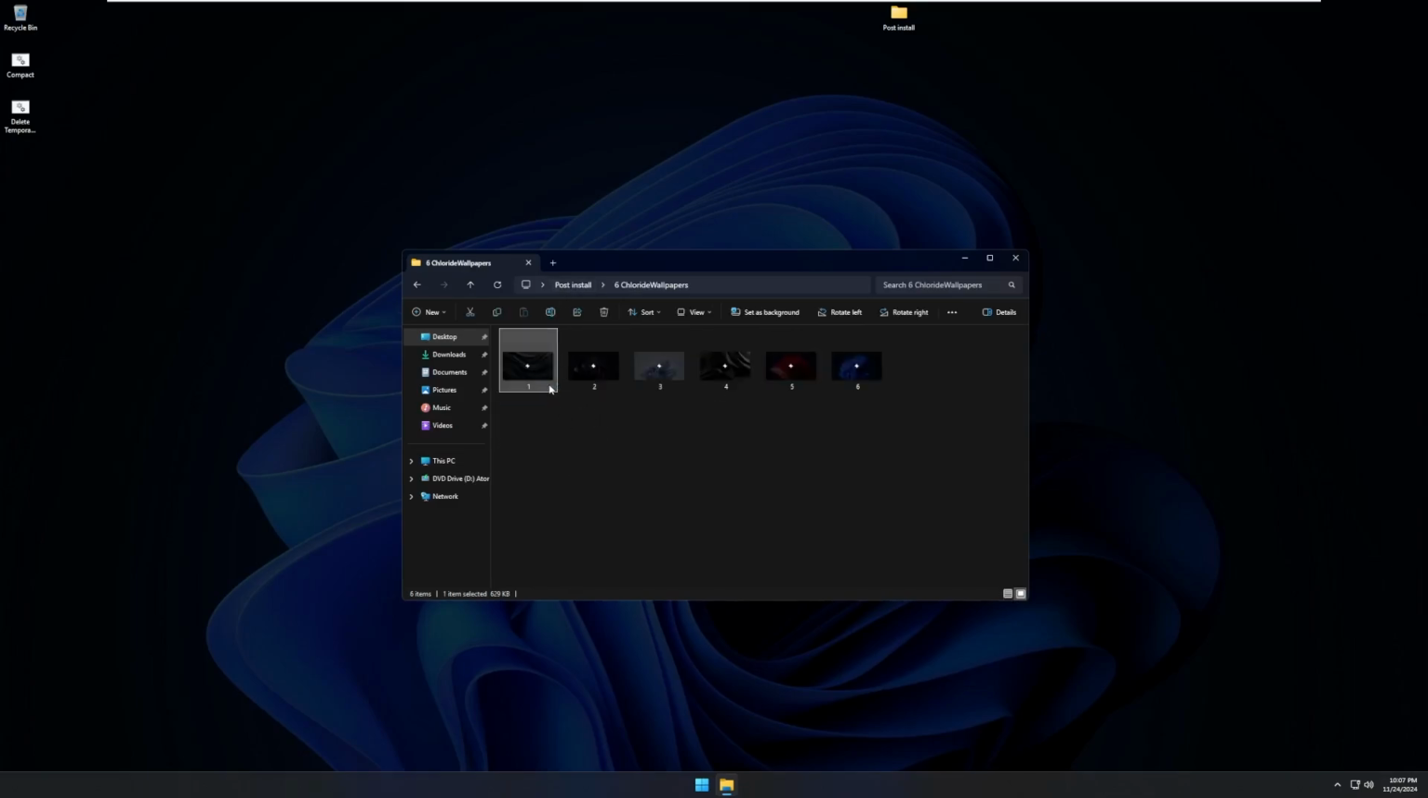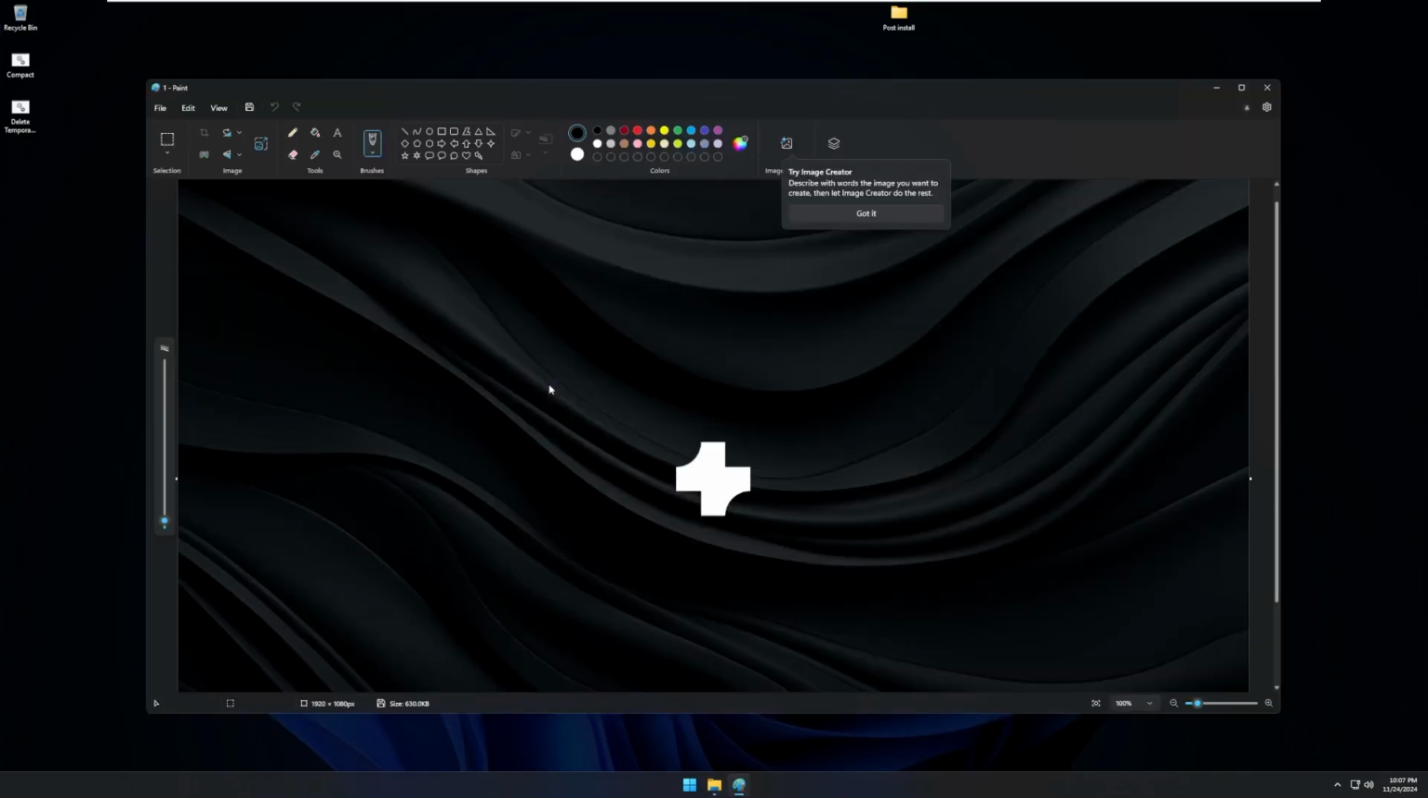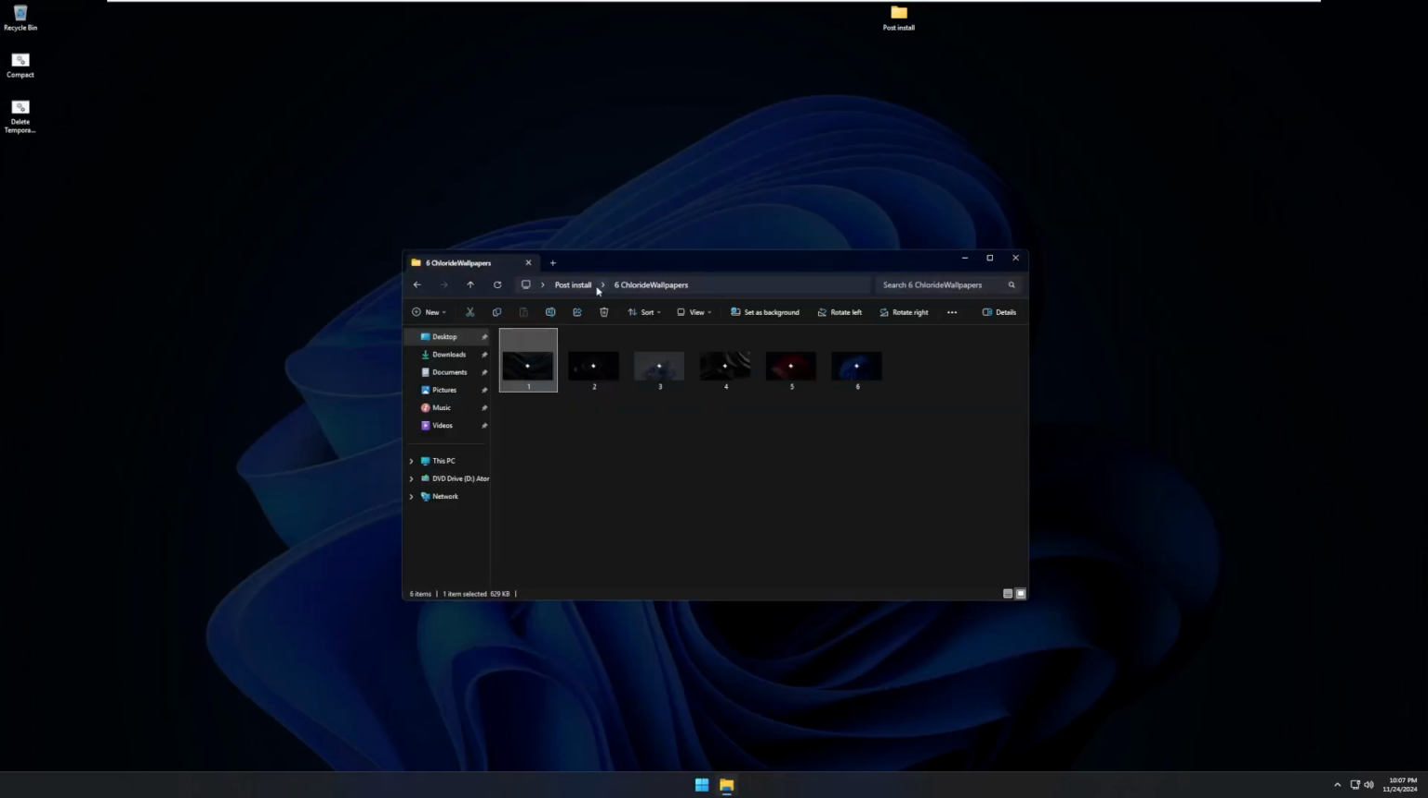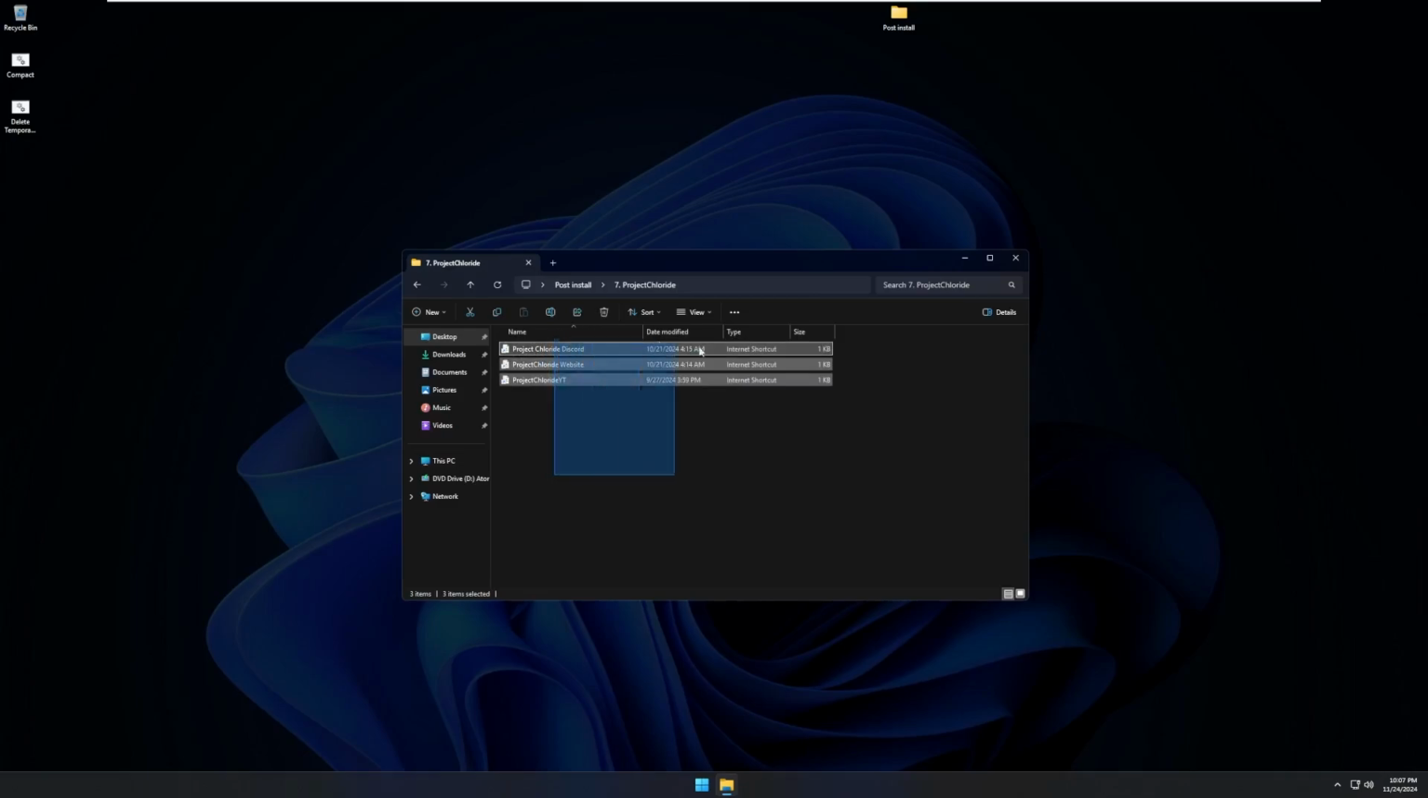We then have Chloride wallpapers, so we do have a few options to pick from here. I can't scroll through them because it opened in Paint. And we have Project Chloride, which is the links to the developer's Discord, website, and YouTube channel.